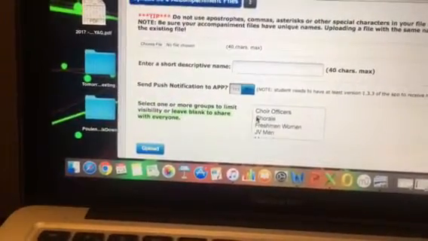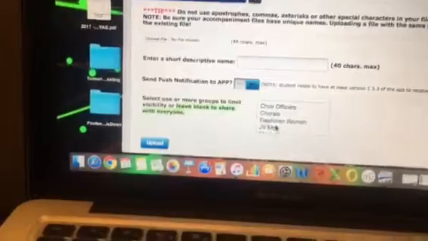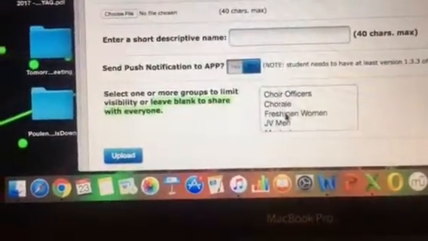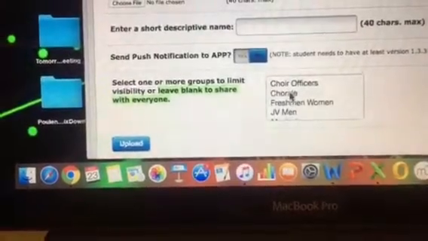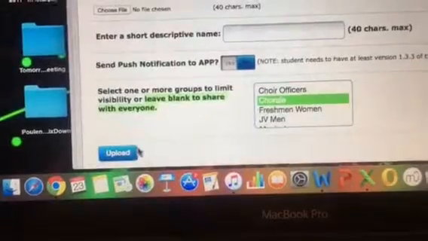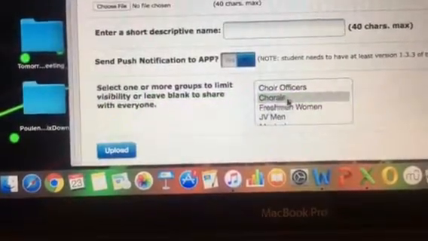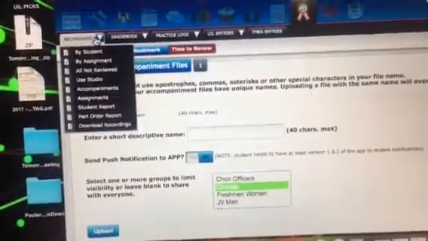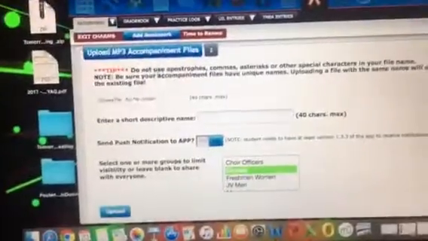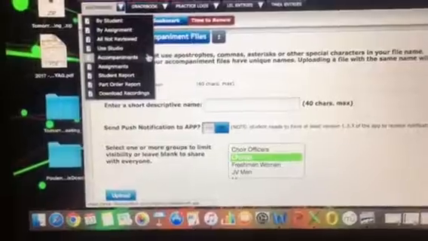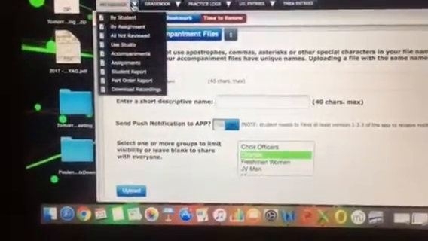Any student who is in that class, or any of the classes for that matter, will see that assignment. Or if you know that your kid is in chorale and you only come to chorale, then you can click chorale as the class that is available to see your assignment, and you click upload. So that's how you would make your own assignment. That's completely at your discretion. We ask that you hear your students via recording at least once a week, but you're free to do it more if you wish to.